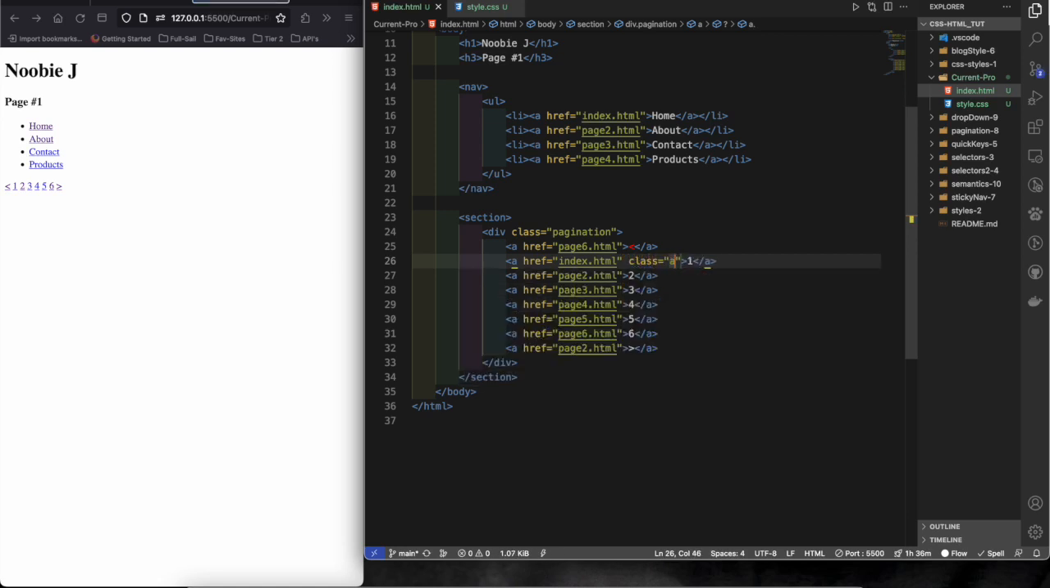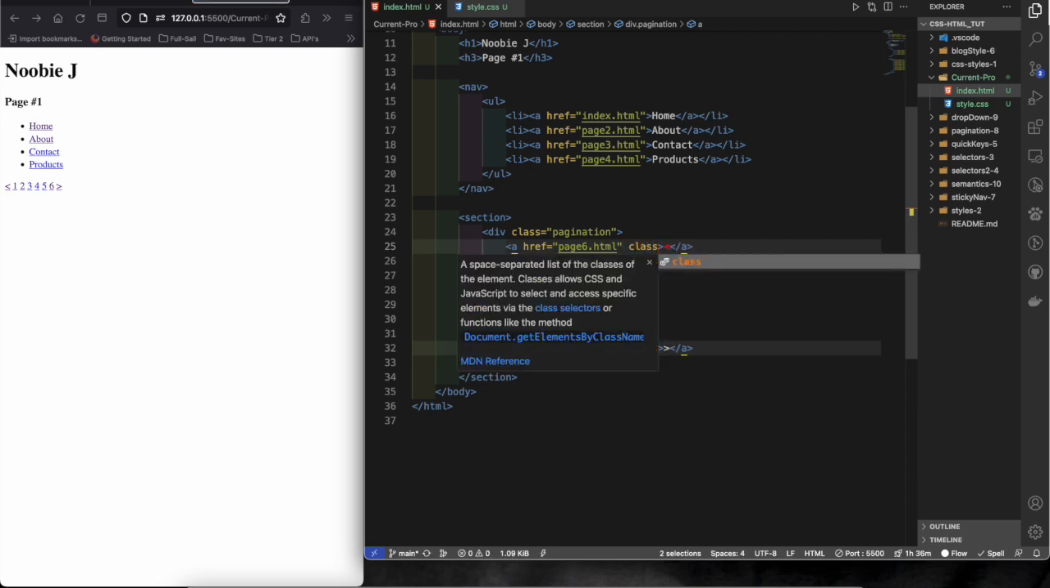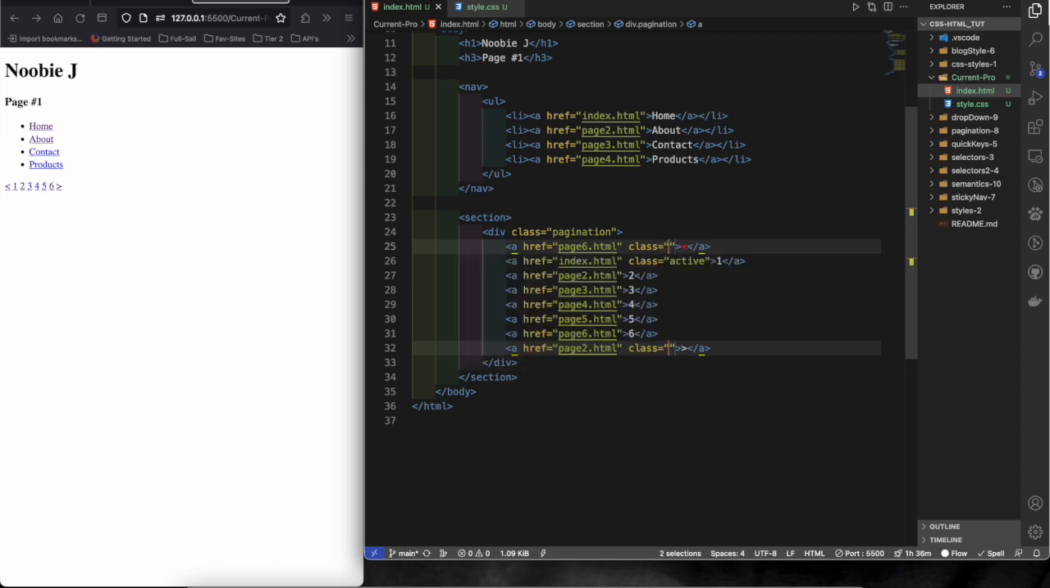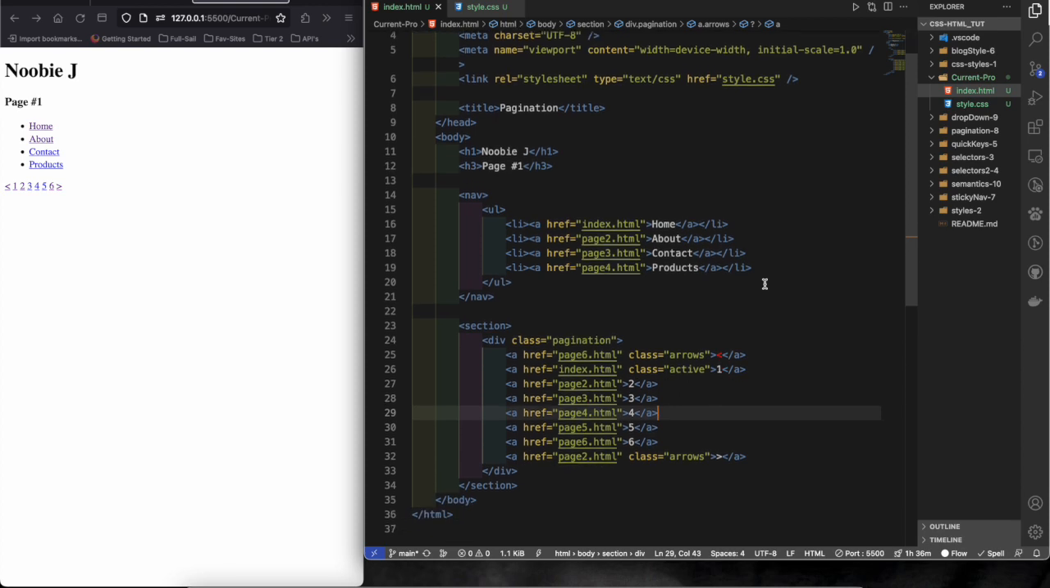Alright, class. And we're going to do the active class because we want it to show when we're on it. So that'll be active. Now, what we also want to do is add a class to the left and right arrow, so we can also show the difference when it's clicked on or hovered across. And with that, we'll do arrows. So that's pretty much it for the HTML.